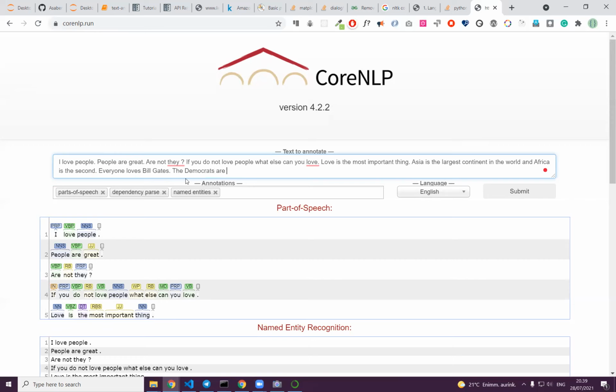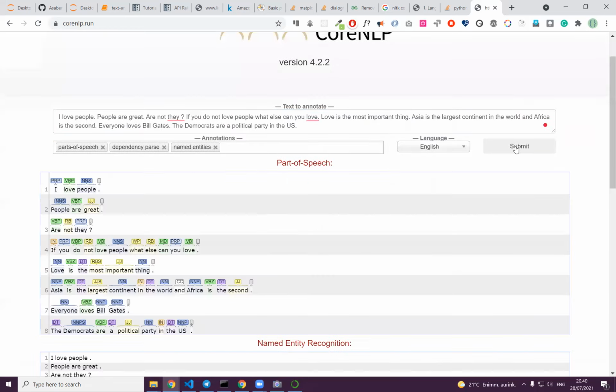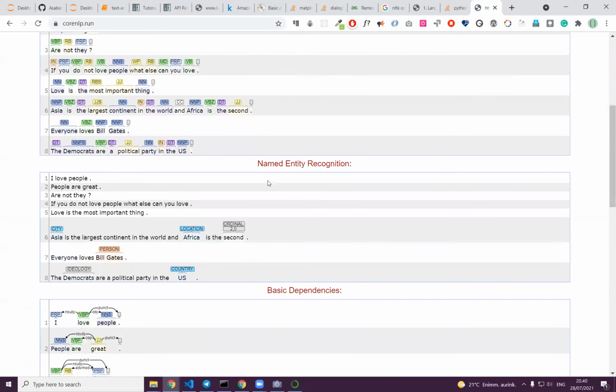are a political party in the US. And so now I have an organization. Yeah, let's run this and see the named entity recognition. Have you seen, guys? Yeah, but it put Asia as a city.